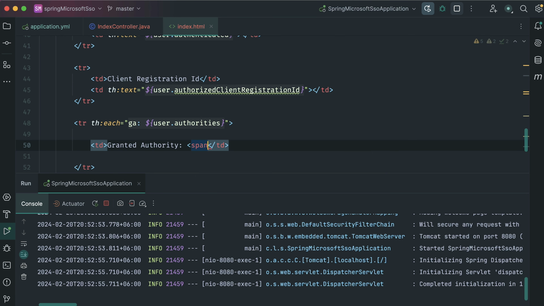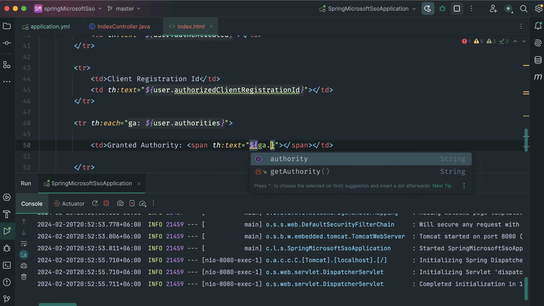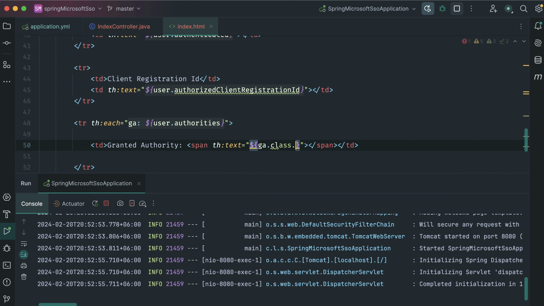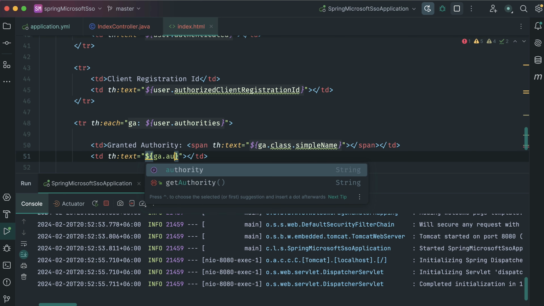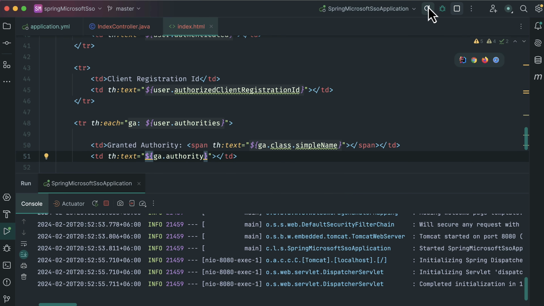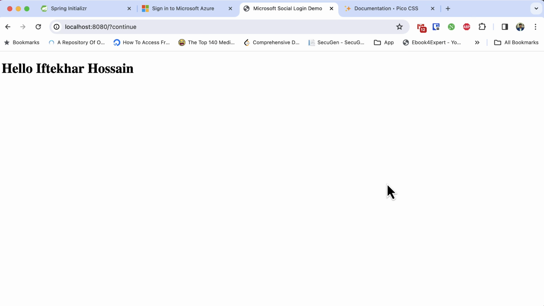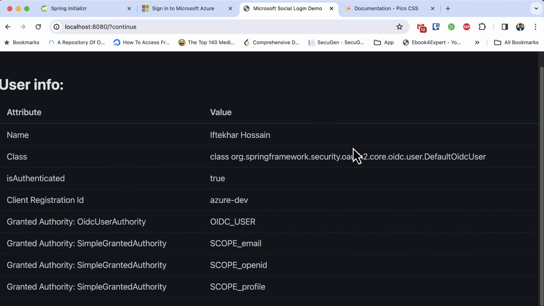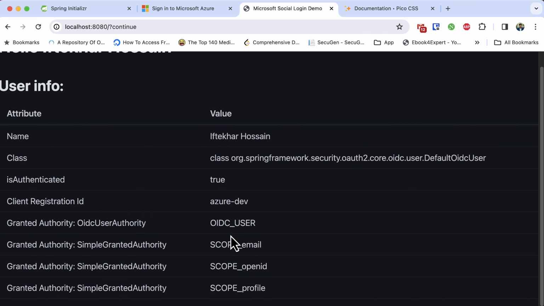Add span tag, th:text. Here I want to show simple authority name. So authority.class.simpleName. Another column for showing authority, th:text authority.authority. Restart the server, refresh the page. Here is the other data.